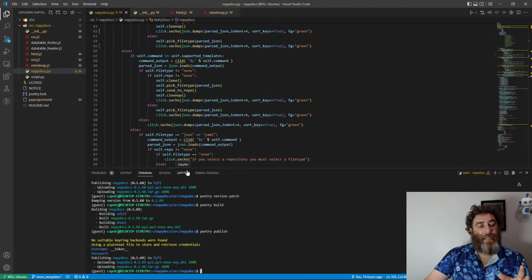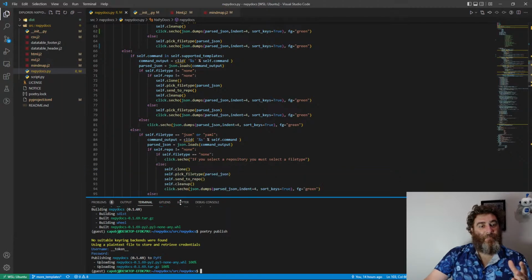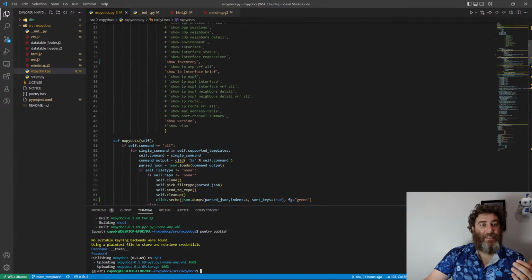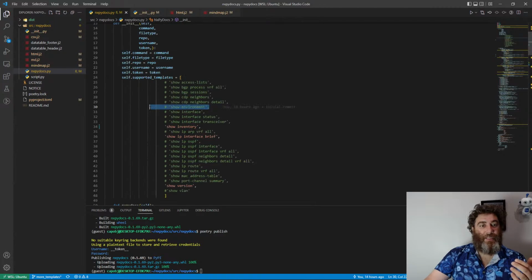But let's go ahead and pick another command. So I think, again, it's limited because it's a virtual device, so show environment isn't the best. Let's just try show interface. That will be a good one. Or interface status, or route, or MAC address table. We can try some of these other commands. Let's just do show interface.